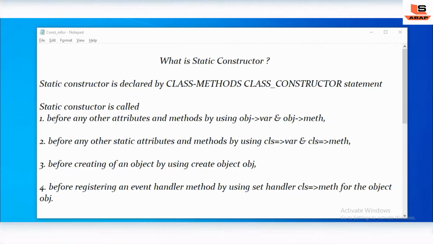As in the last video, we have seen how to call instance attributes and static attributes. The first one is an example of an instance attribute and the second is an example of static attributes. The second point: before any other static attributes and methods are accessed by using the class variable or class method reference. The third: before creating any object by using CREATE OBJECT. And the fourth: before registering an event handler method by using the SET HANDLER class method for an object. Okay, so let's go to the SAP.